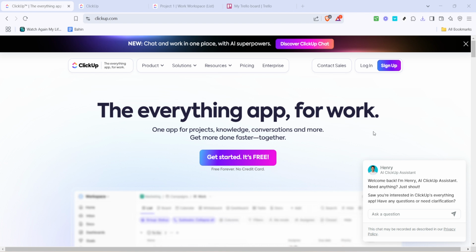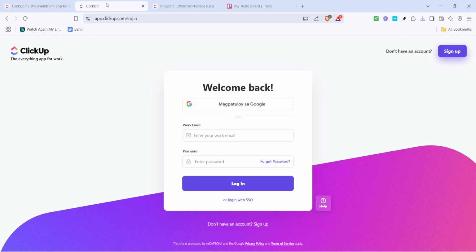You can do this by typing clickup.com into your browser's address bar. Once you're there, you'll be greeted with Clickup's homepage, an essential hub for work and productivity. Now, in the homepage's top right corner, you'll see the option to log in. Go ahead and click on the login button. If you don't have an existing account, you'll need to sign up, but for today, let's assume that most of you already have an account.